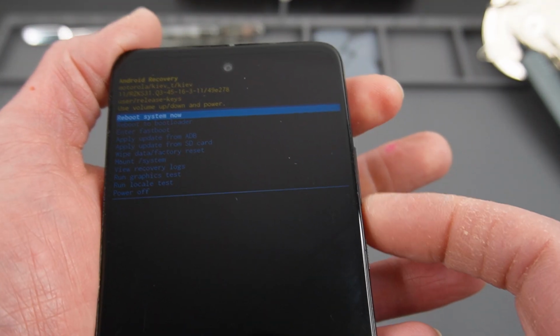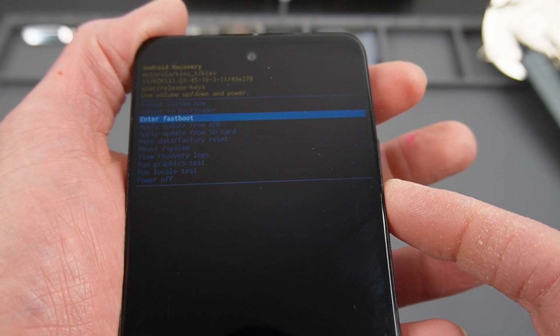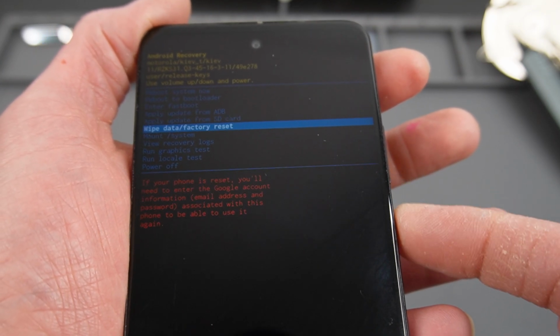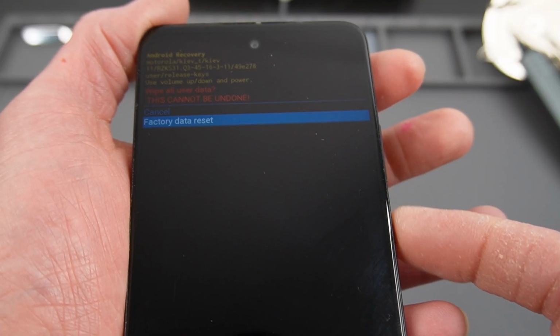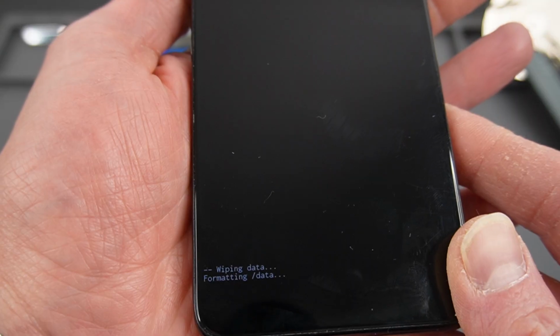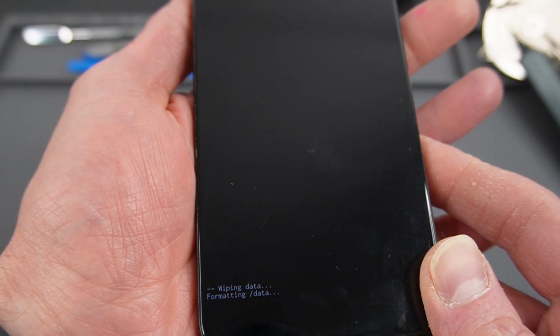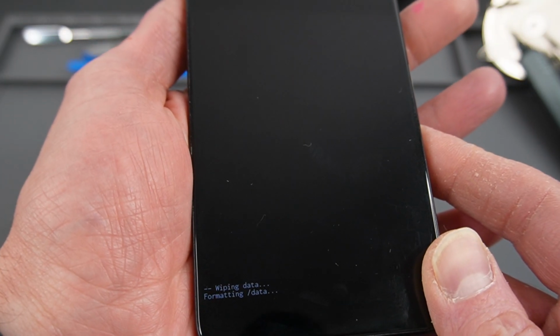And from here, we want to use the volume button to scroll, power button to select, and we want to scroll down to wipe data factory reset. Hit the power button again. Now it's deleting. Should finish up here shortly.